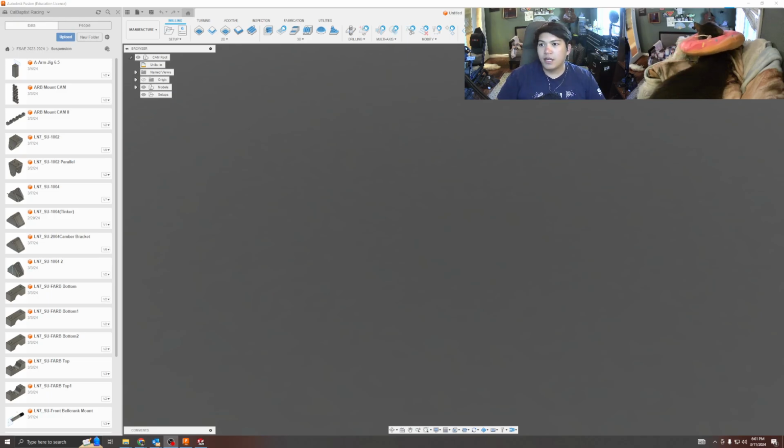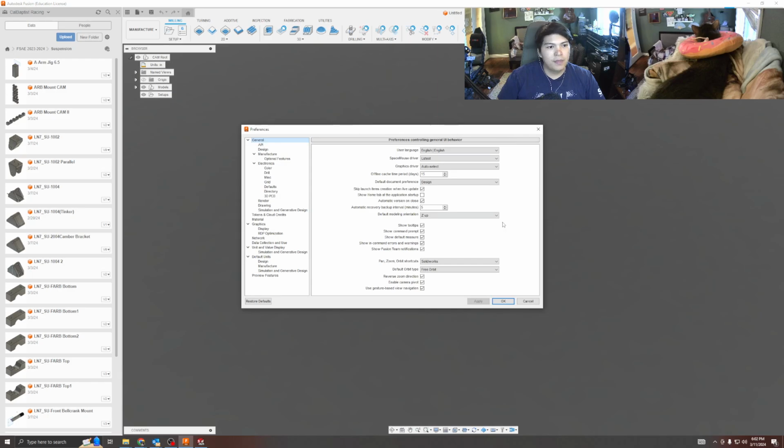The first thing you want to do, and you can't really see it because the camera's covered, and it might be different in future iterations when Fusion updates, sometimes the interface changes a bit, but you're going to want to go to the top right, and you'll see a little icon that should say your name. You click on that icon, and then you're going to go to My Preferences. Then you're going to scroll down, and you're going to see the pan, zoom, orbit shortcuts. Make sure you change that to SolidWorks.